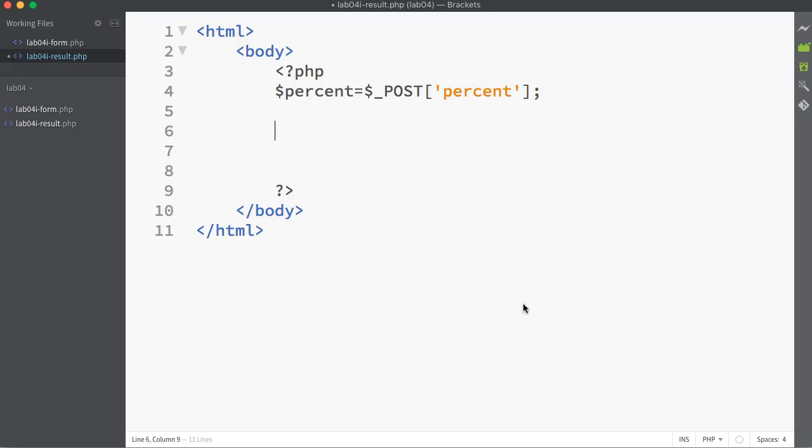And I want to then start using an if-else-if structure to start testing this percent variable and seeing what bracket it falls into to give it a certain grade. So the first thing I'm going to do is test to see if this percentage, which should be between 0 and 100, is above or equal to 70%, which might give me a distinction grade.